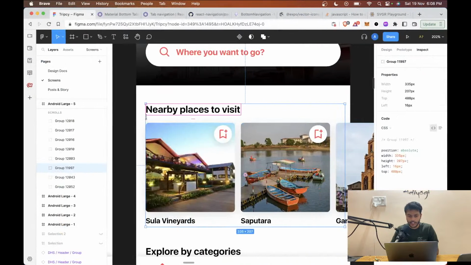But to add the flat list, we need to create one array of objects that we are going to pass.